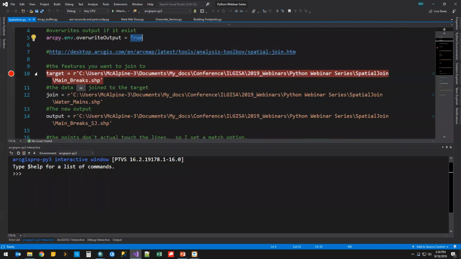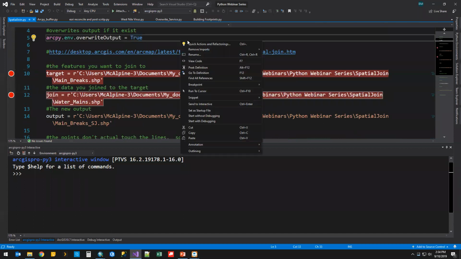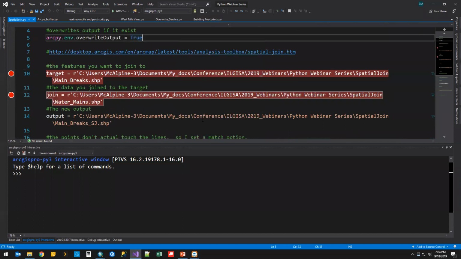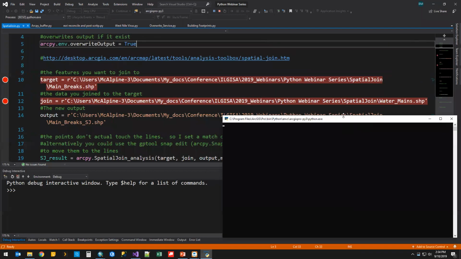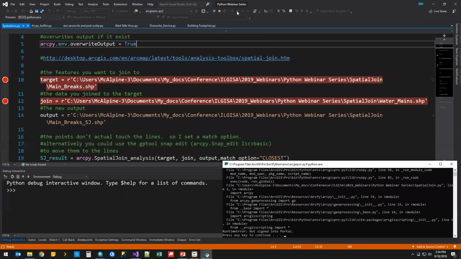And here's the nice thing about a debugger. So I'll set a breakpoint. I'm going to start this code with debugging. So that window is going to remain open, but I'm going to step through the code. So what's taking so long right now?